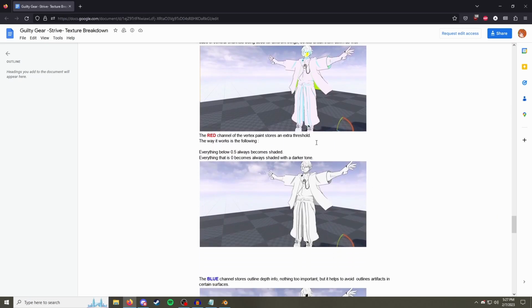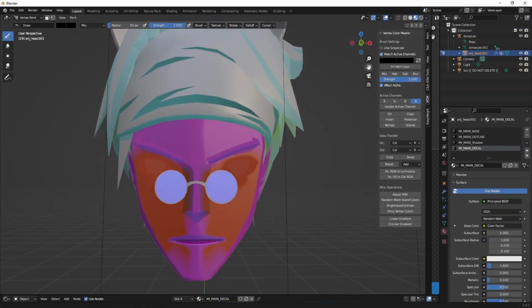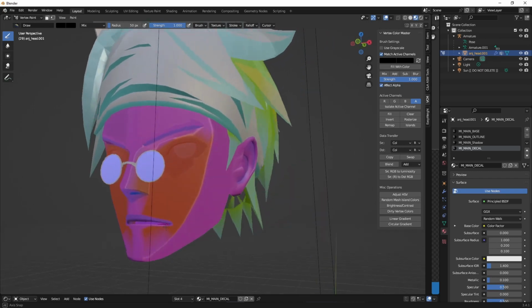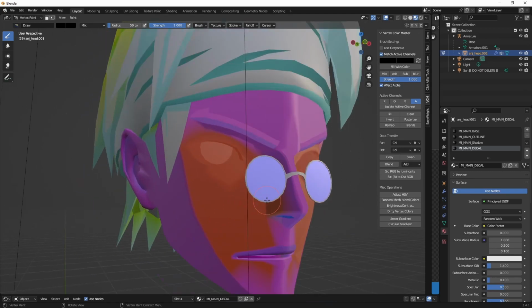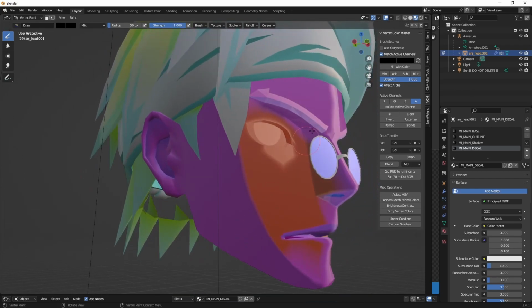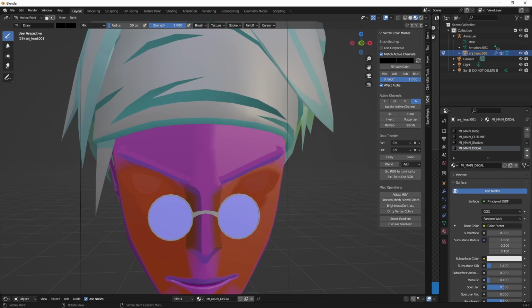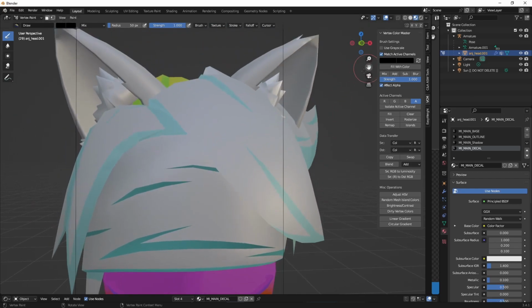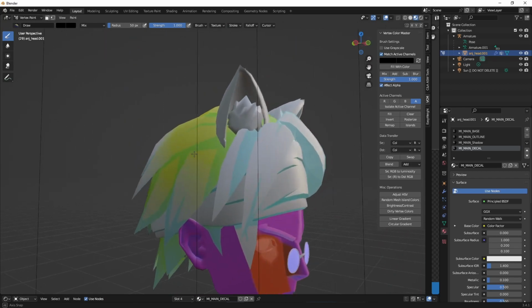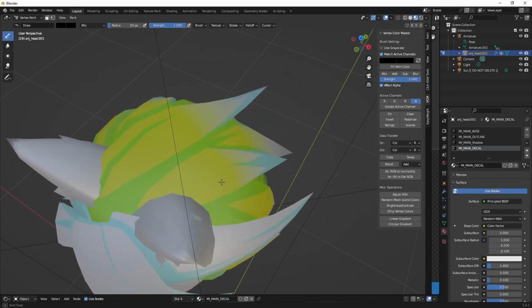As you can see, the red channel stores threshold and shading values. So if you look on Anji's model right here, you can see that this side of his face has a red coloring. This is because his eyes are a bit hooded, so anything underneath this is going to be shaded just a tad. The blue channel of Vertex Paint stores outline depth info and makes sure that his hair actually shows up as individual pieces and not as one big old blob.